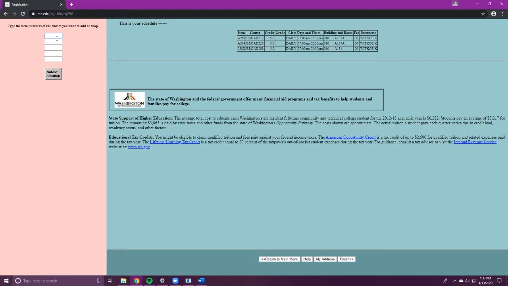Once you've confirmed that you are in fact who you say you are, then you'll add your item numbers into the boxes in the pink section on the left side of the screen. Click Submit/Add/Drop, and there you go, you're registered. Check to make sure everything looks correct on the right side of the screen and click Finish when you're done.